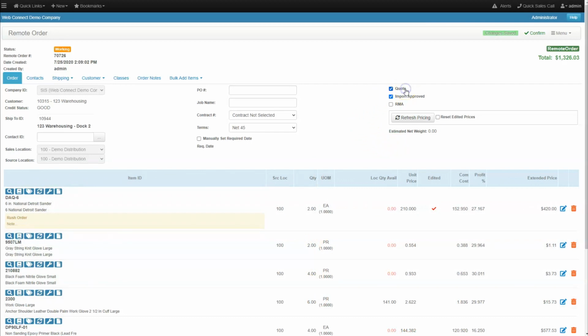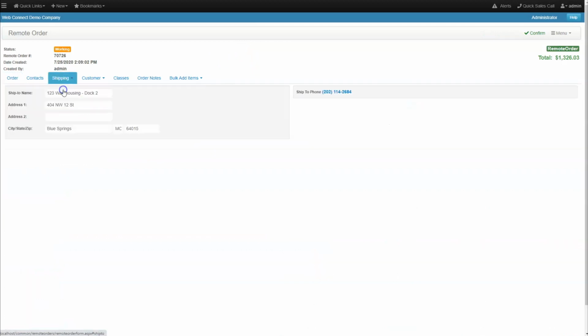You can also turn it into a quote if you want to, or uncheck it and let it be an order. A few of the other interesting features on this remote order screen are under shipping. There's the ship to information here. You can grant your users the ability to change the ship to address. Most people don't, but some people we have do. Also the ship info screen.